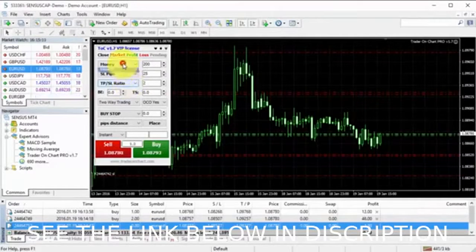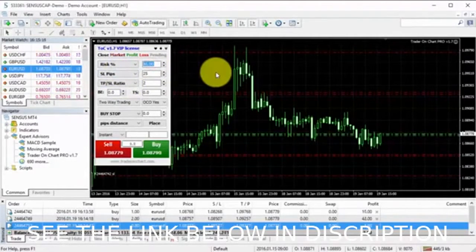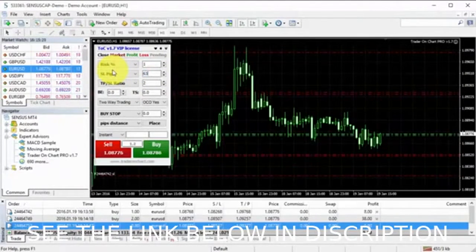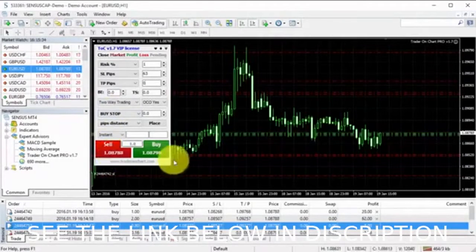So, let's say I want to risk in percentage. I can just say I want to risk 1%, and my stop loss, let's say, is 63, I don't know. And take profit in pips, let's say I will leave it open at 0. And let's click the sell trade this time. I click the sell trade, and I get my sell trade open.